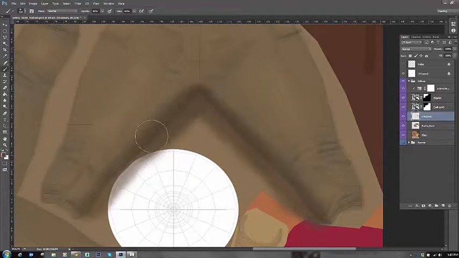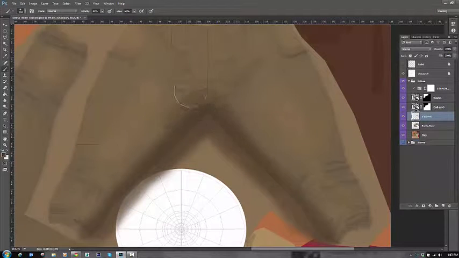And then I'm going to go in and I'm going to start laying down where some of the shadows lie. So on the inside of the leg, around where the seams are, I'm just going to start laying in this color.